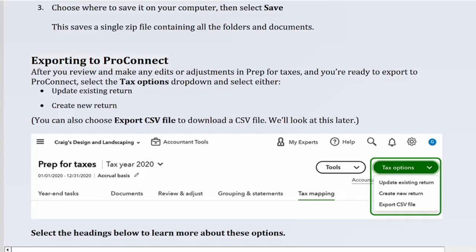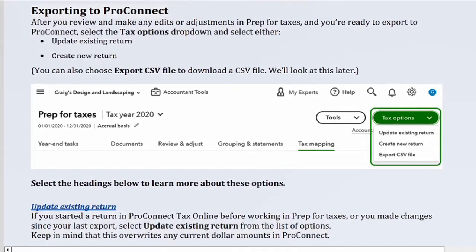Exporting to ProConnect. After you review and make any edits or adjustments in Prep for Taxes, and you're ready to export to ProConnect, select the Tax Options drop-down and select either Update Existing Return or Create New Return. You can also choose Export CSV File to download a CSV file. We'll look at this later. Select the headings below to learn more about these options.